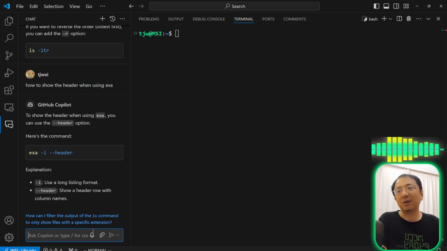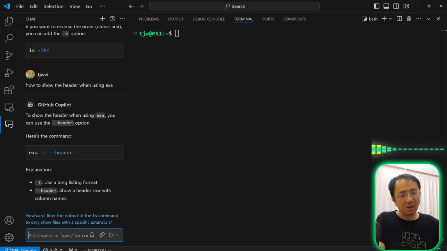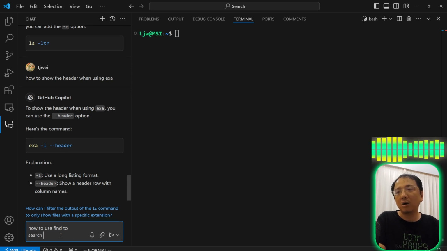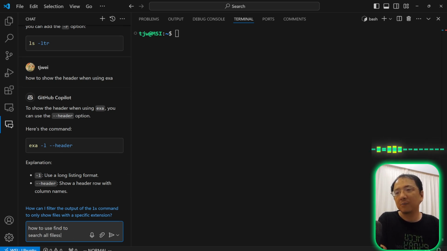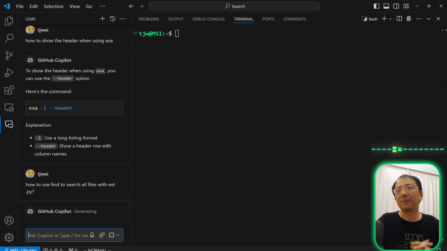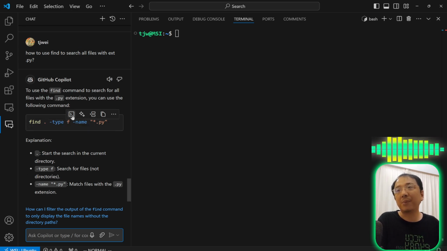Let me ask the Copilot. Suppose I want to find all the Python files. How do I do that? How to use find to search all files with... okay, so you can see that this is a command here.